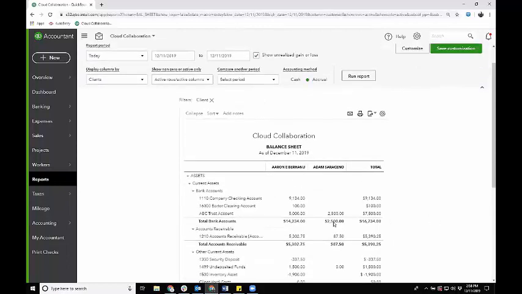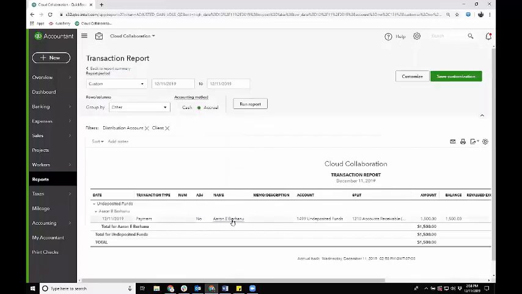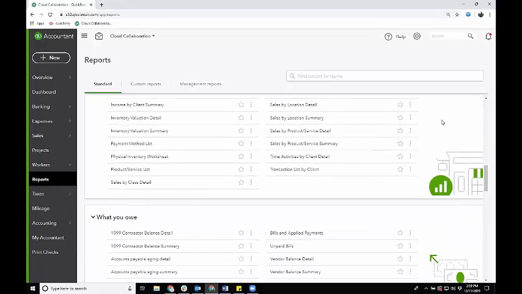Hey, I see $1,500 in undeposited funds. Did you receive that payment? Yes. Okay. So if I click on it, you'll see the payment right there from Aaron. Okay, got it. The customer record would show deposits too.